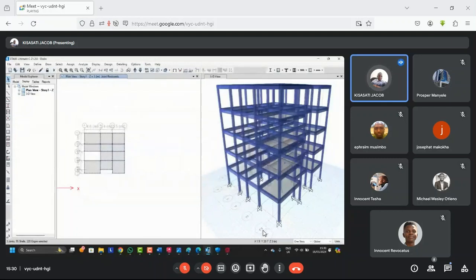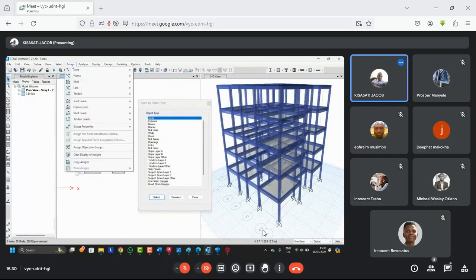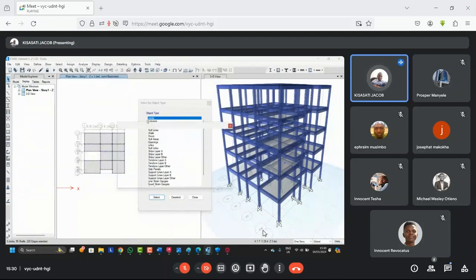So after selecting the slab, remember to select: you just come here, select by object type, and then you click floors, and then you click select. After that, you come here to assign. So we are going to assign, slab is a shell or a plate element, so we are going to assign shell loads. We are going to assign uniform loads, this one.